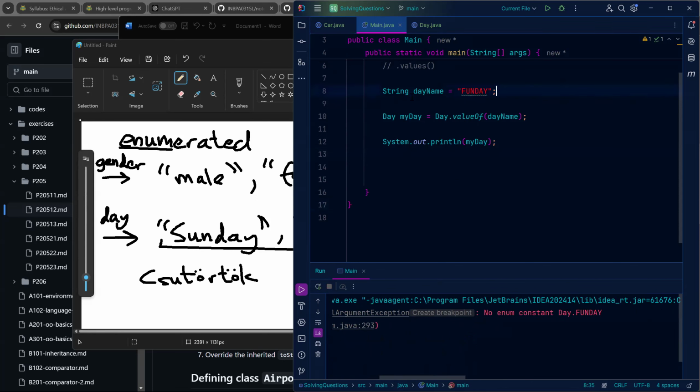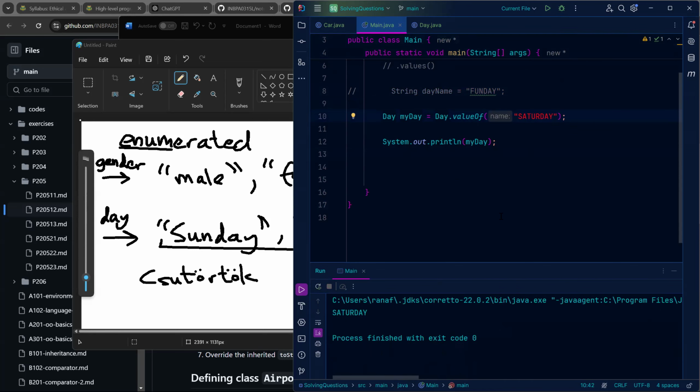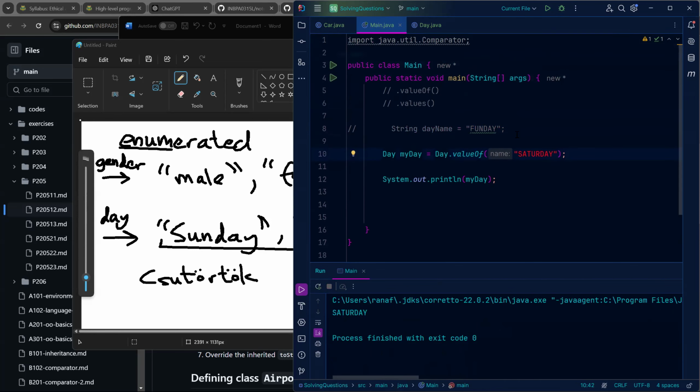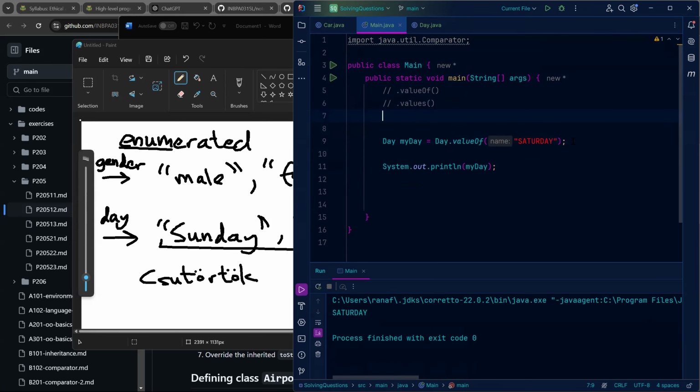By the way, this is not even needed. We can just go ahead and do it like this, still going to work. Yep. Anyway, the second thing that we have to deal with is values. So dot values is the method that belongs to Days, and it returns an array of possible values.